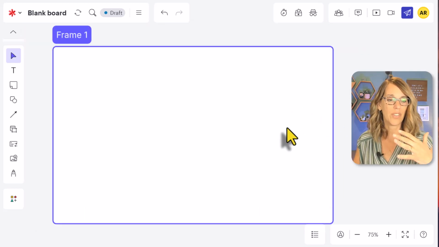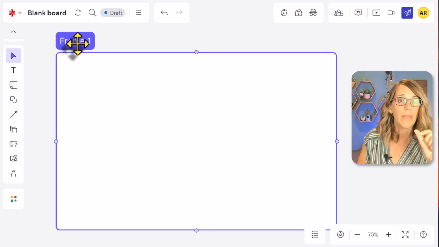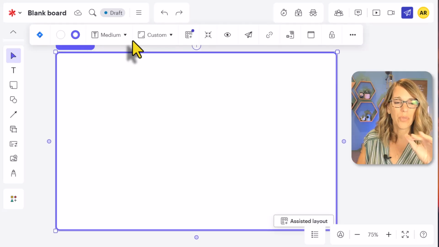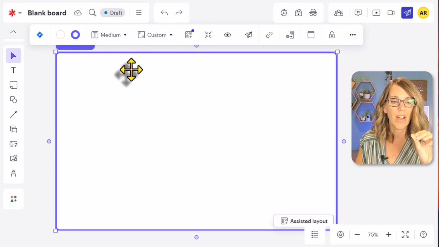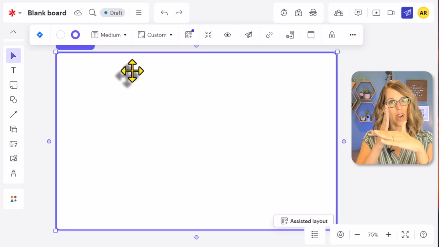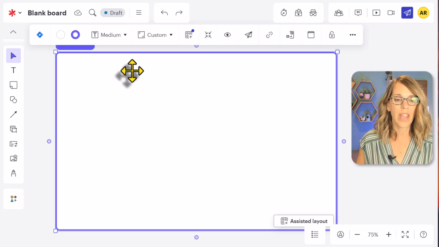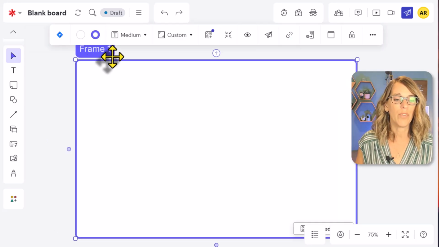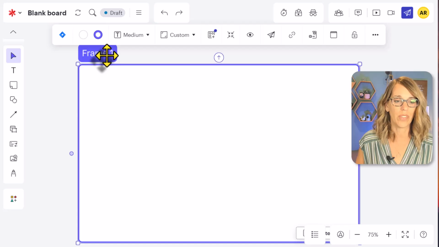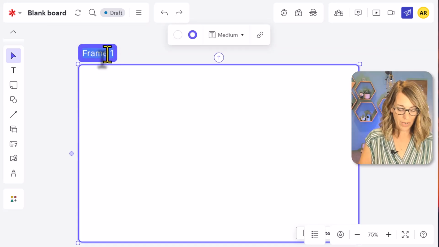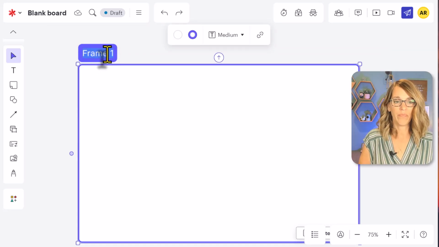What we want to do is to give this frame a name. I'm going to double click on that name, and notice how the tools here are in the way. If I hover on my whiteboard, I get those crossed arrows, and that means that I can just click and drag and move it out of the way of those tools.